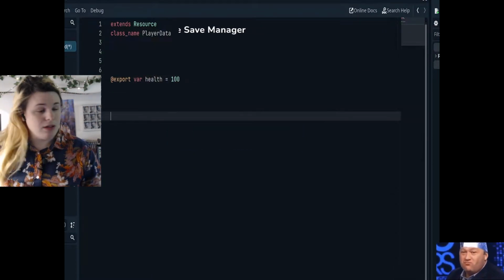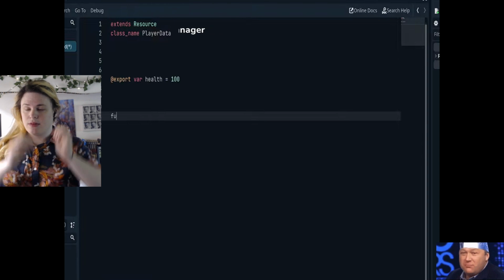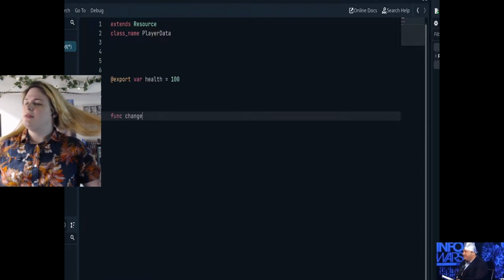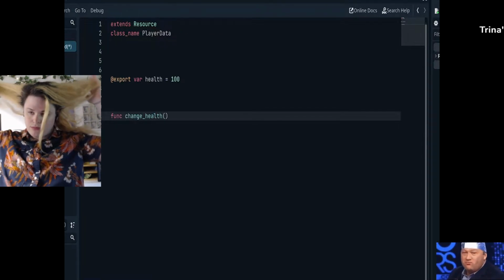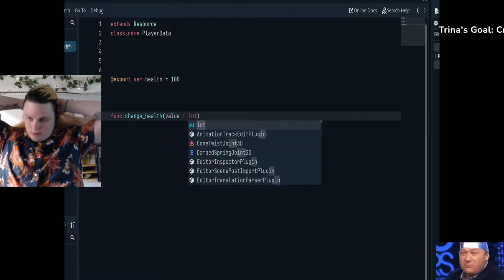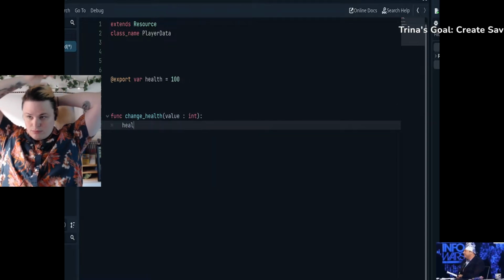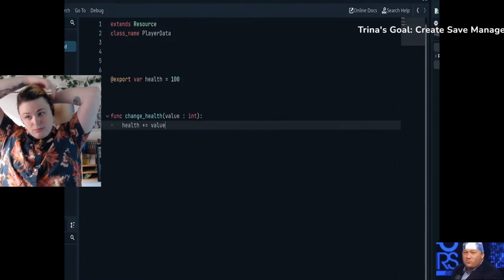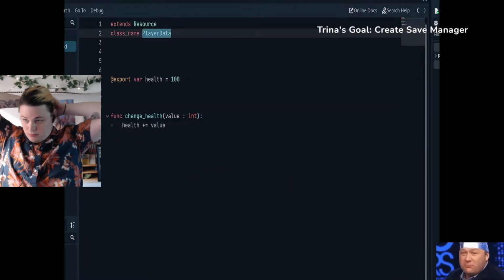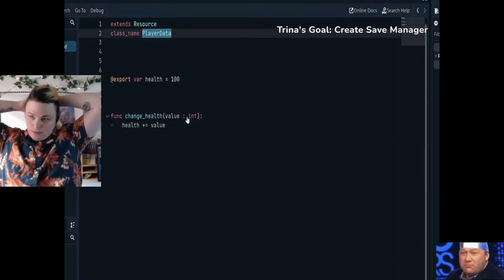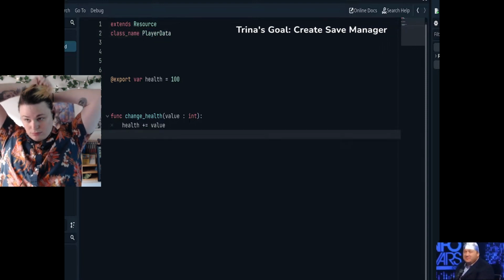And then we're also going to add a function here, which will be called change_health, and we will require a value, which will be an integer. And this function will literally just be health plus equals value. This is all we'll need for our player data resource for now, so we can go ahead, click Control S to save, and now that is defined inside of our project.